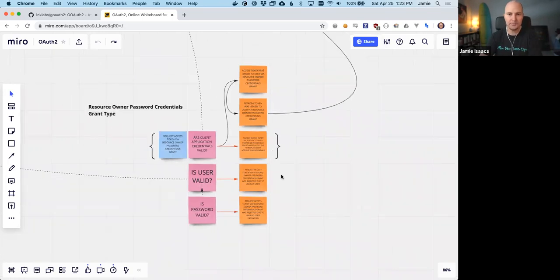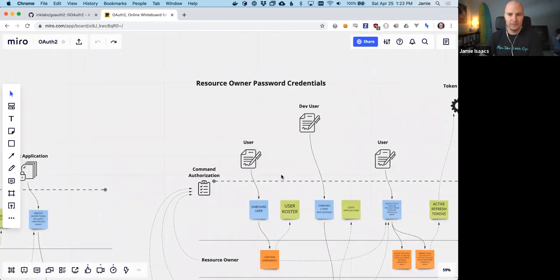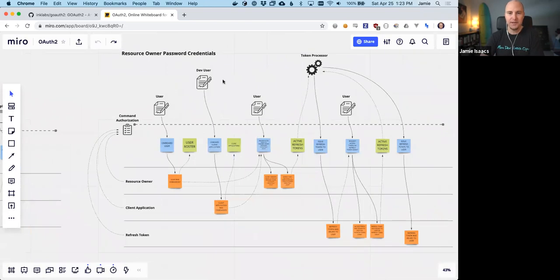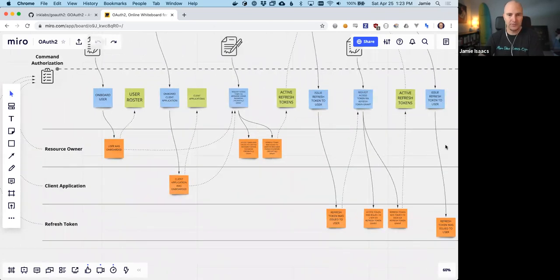And I came across Adam's website, Event Modeling, and this was the outcome. I took all of those events and commands and turned them into a process to show what streams you would put these events in. These rows here, the resource owner, client application, and refresh token, represent an event stream.